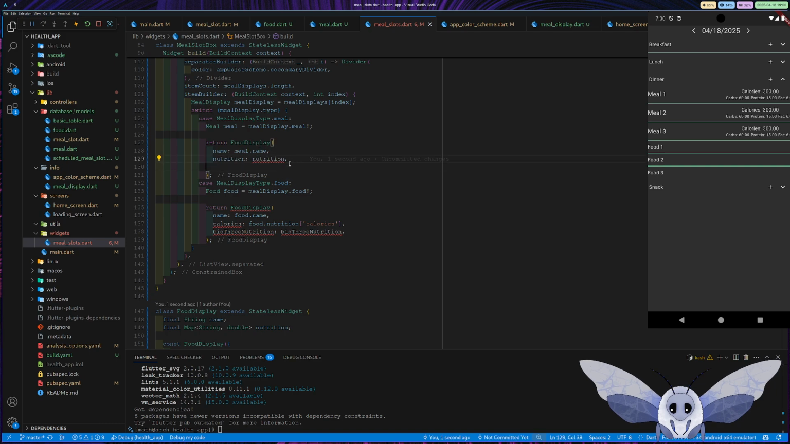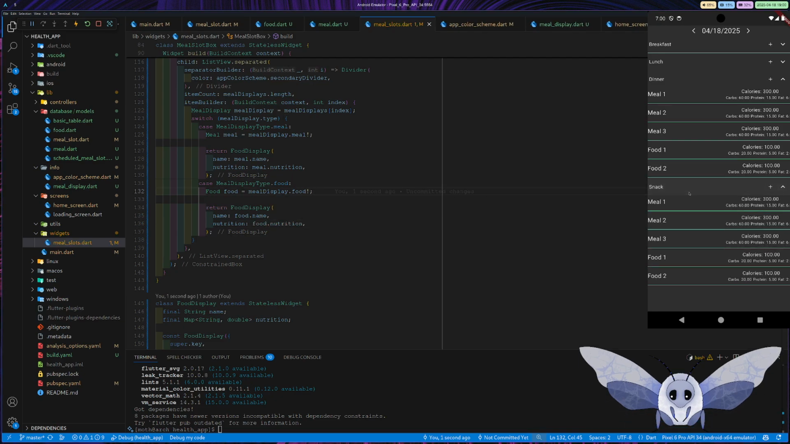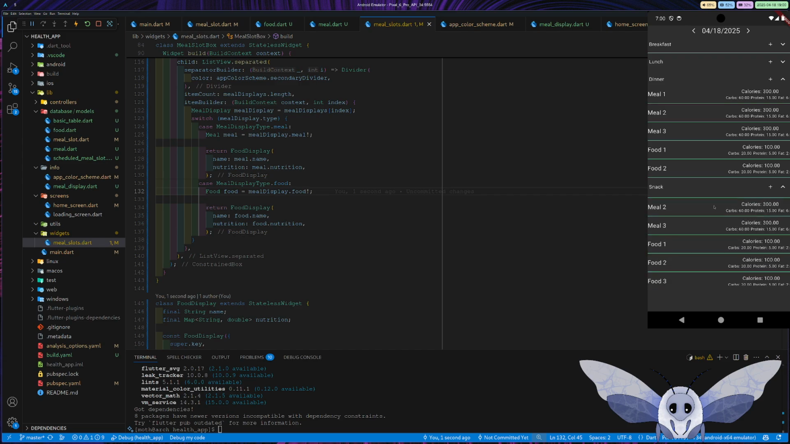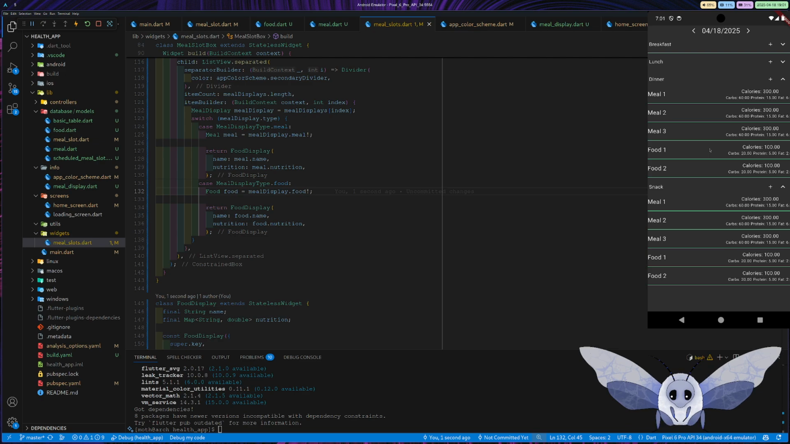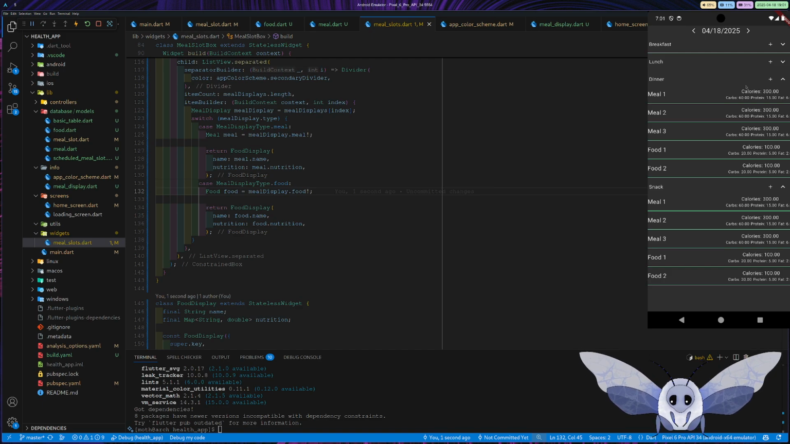Nutrition. Meal.nutrition. And food.nutrition. Okay. Not too bad. Now, of course, the meal slot itself has to add up everything. And that will take care of most of today. I think that'll be the final thing we touch.